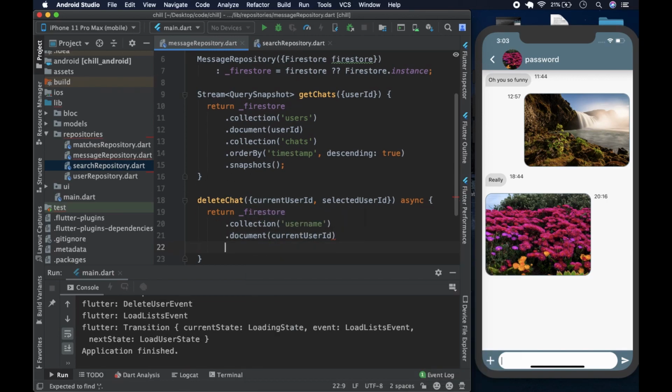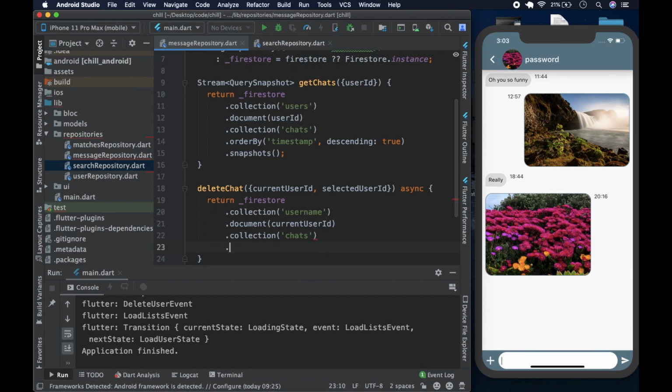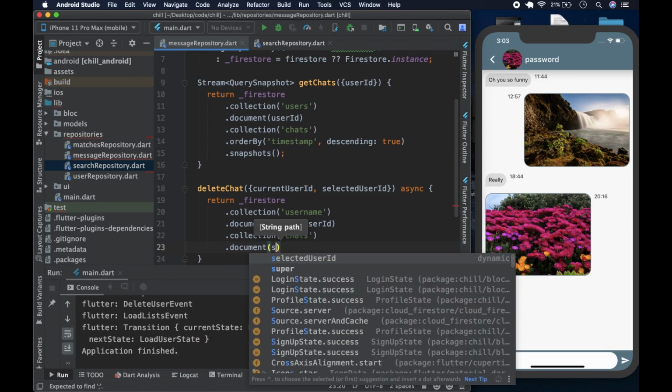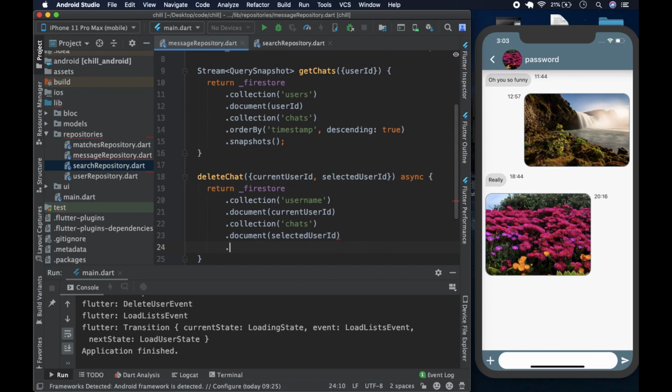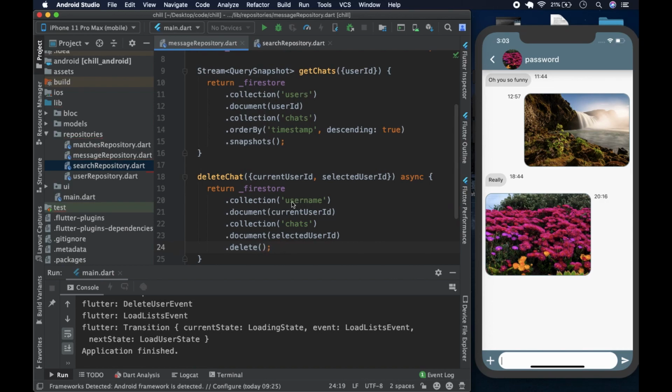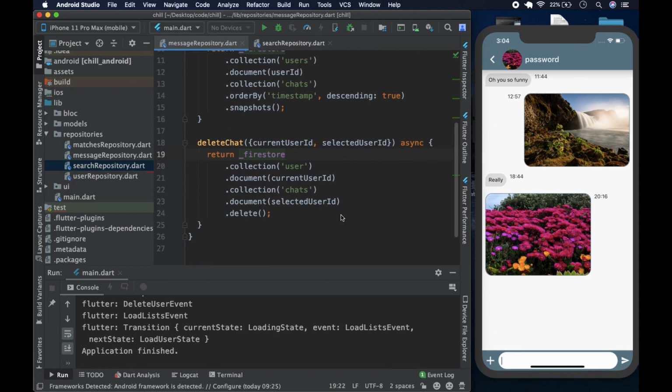and in that we'll have a collection with the name chats, and in it we will get a document with the selected user ID, and we're just going to delete that. So we're going to reach into the user, not you. Why am I typing username? Where did username come from? User, like so. Okay, so we're reaching into the, not user, users.